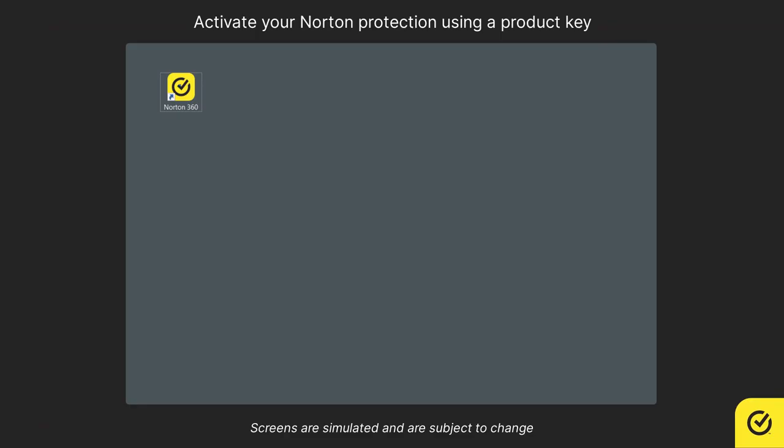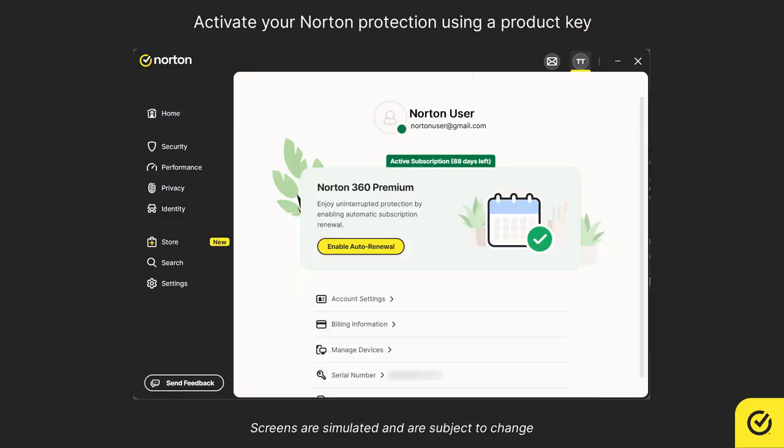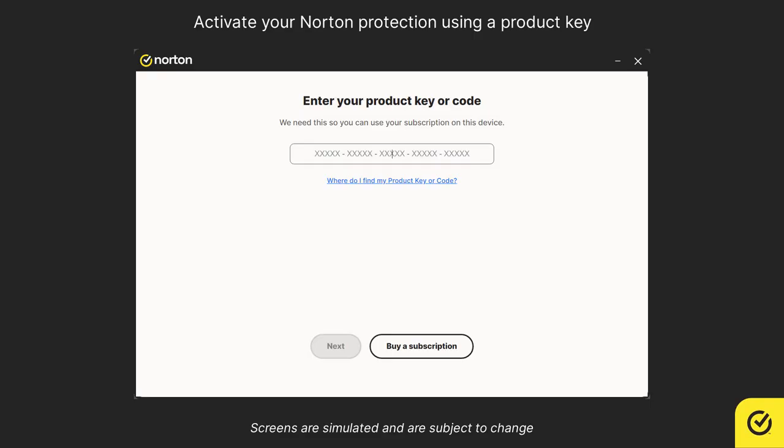First, double-click the Norton icon to open the Norton product. When the Norton window opens, click the profile icon in the top right corner. Now, hover over to the serial number section. You'll see a button, Enter a Key. Click that button.